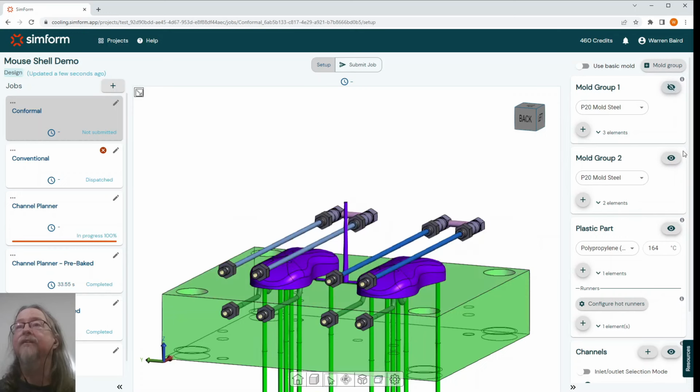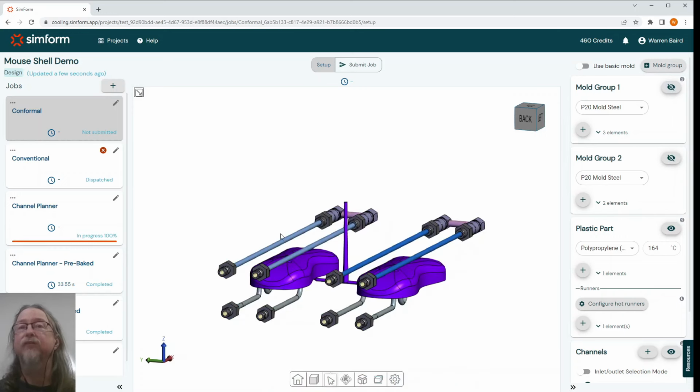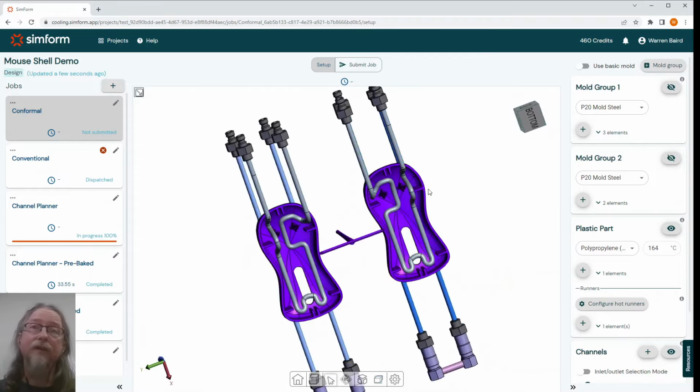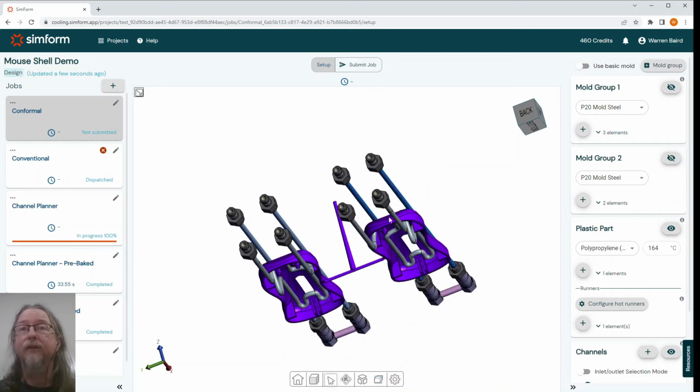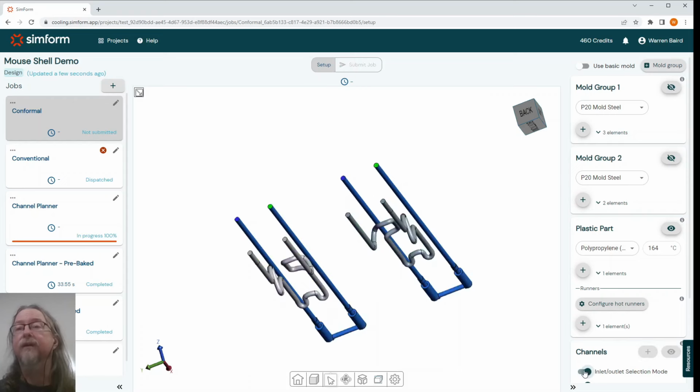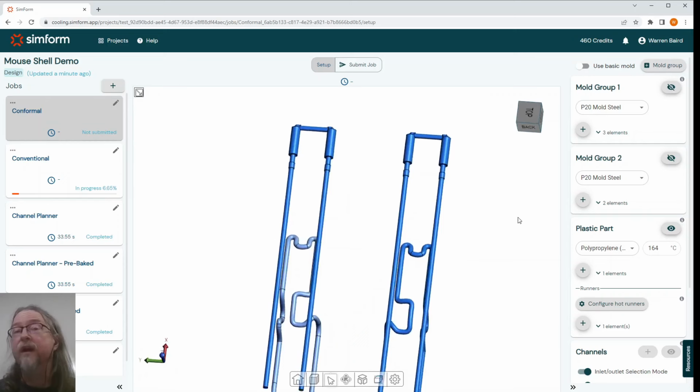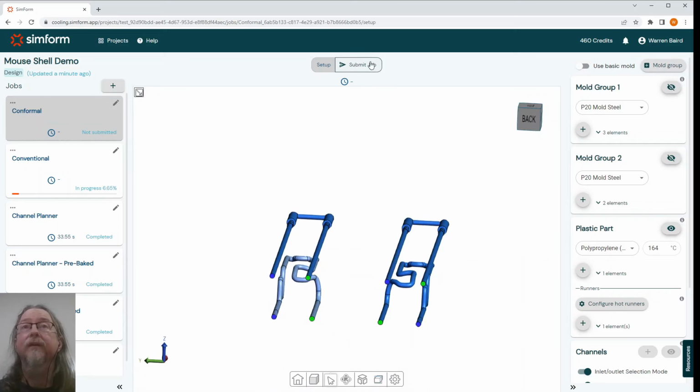So it still has the mold categorizations that we had before in the cooling channel and the plastic categorizations. The only thing that's different is you can see now we have the conformal channels, and those aren't categorized. So I need to go through the same steps I did before. I need to take those and flag them as channels, and I need to go into inlet and outlet selection mode and tag the inlets and outlets appropriately. And that's it. So now I can actually try the conformal run.